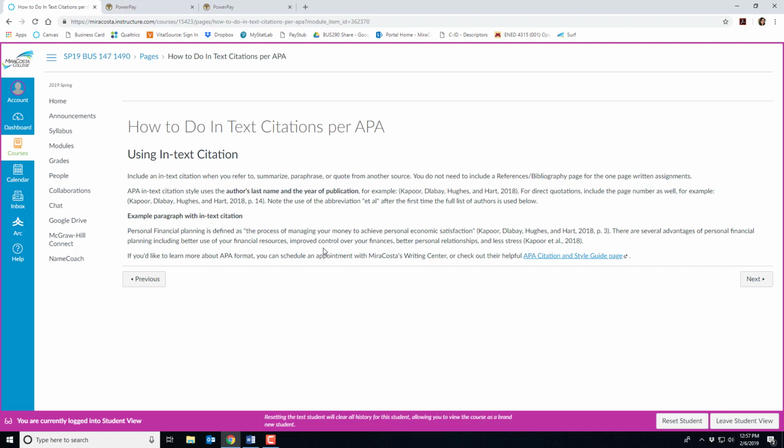Down below here is an example of how you might see it. Here I'm talking about personal financial planning, and I actually use a quote. So I have in parentheses right after the quote the authors, the year, and the page number. And then I can continue on. I also paraphrase this time around about the advantages of personal finance, and you'll notice here at the end, it's got parentheses. This time I only have to list the first author. I don't have to rewrite all 4 authors if I use et al. and 2018. Since it's paraphrased, I don't need to put a page number.